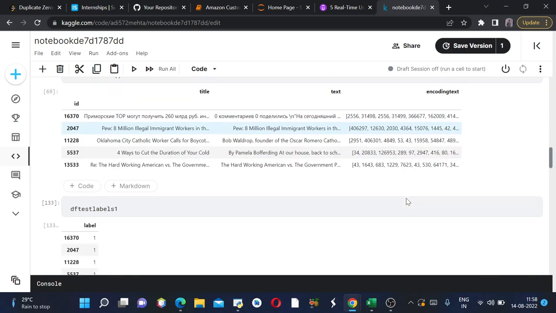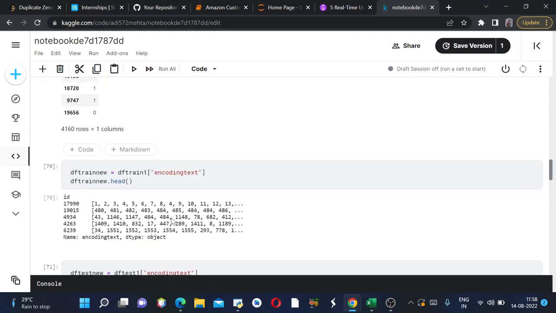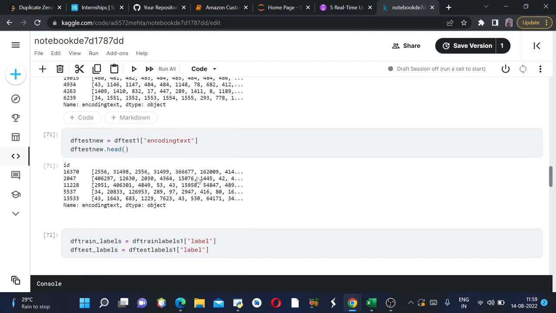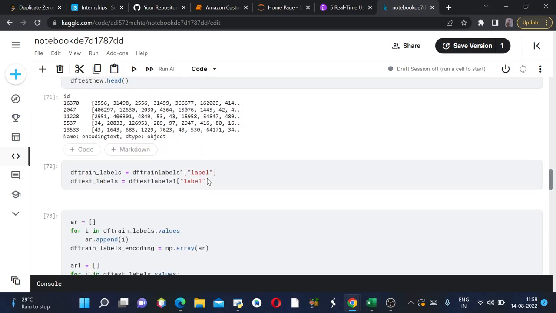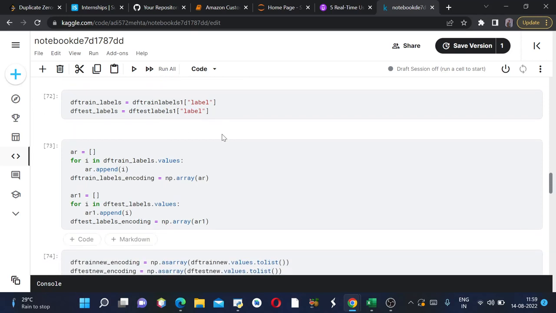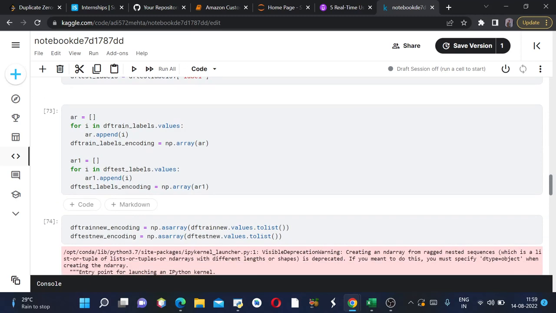Encoding text is included here. Df test 1 label is included here. And then we want the df train new to only include the encoding text, so this is a glimpse of it. Then df test new. Then we are creating df train labels and df test labels, which will contain only the label column. Next, we are turning them into an array.